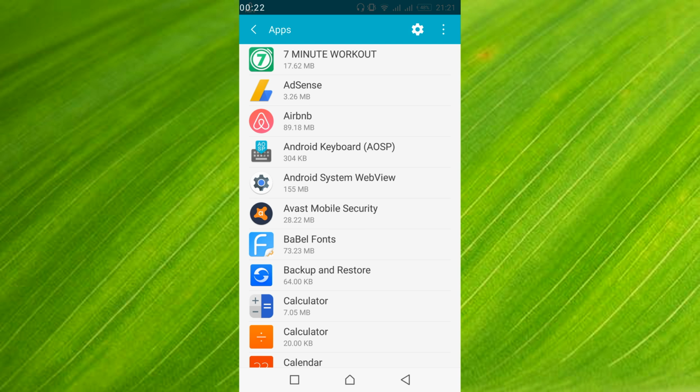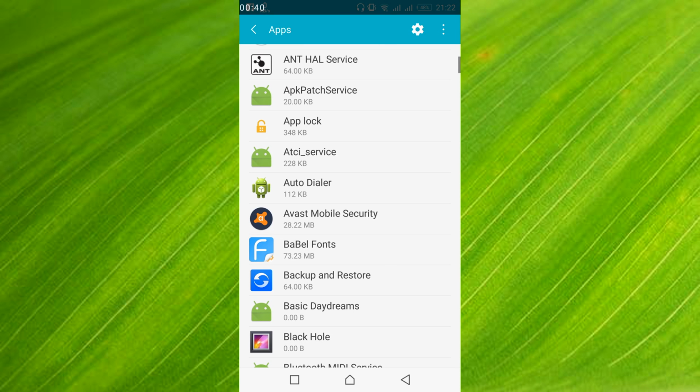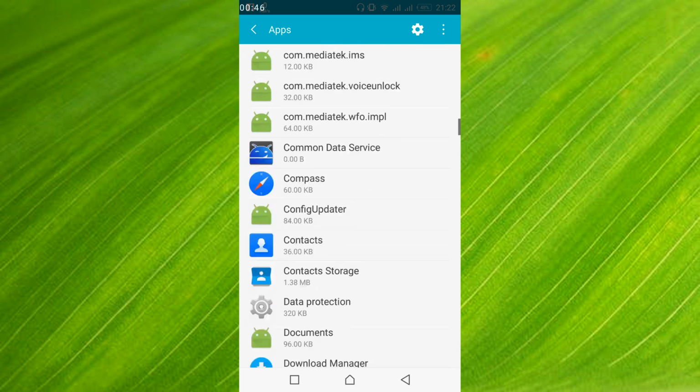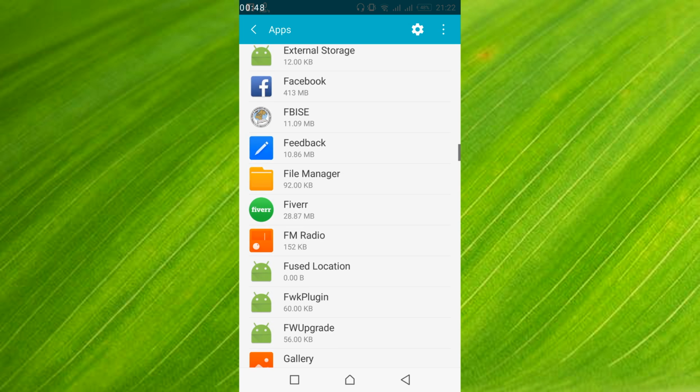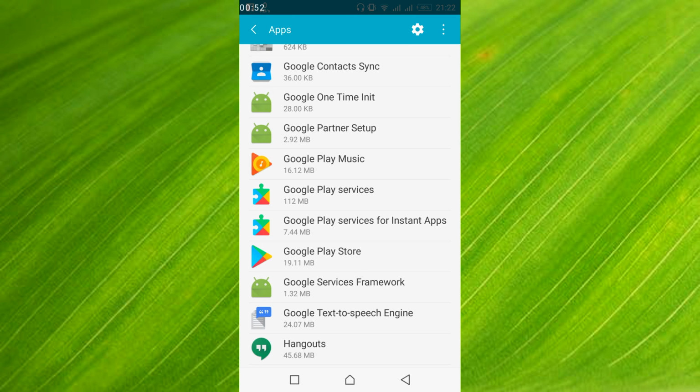Once that is open, in your case you might have to swipe twice left to get all the applications listed, including system applications. In my case, I have to tap on these three dots and tap on show system. Once all the applications are listed, including system applications, just scroll down below and search for Google Play Services. So here it is, Google Play Services.